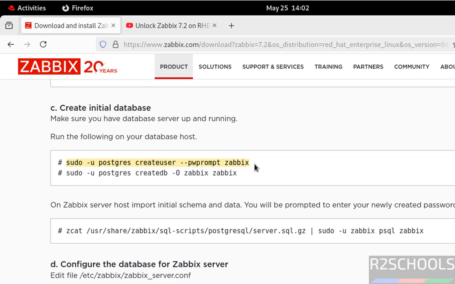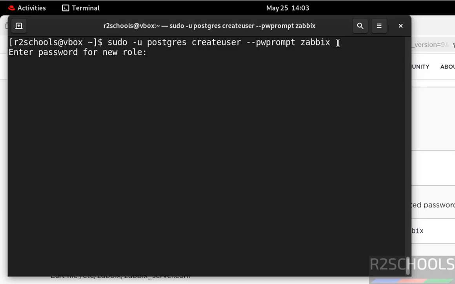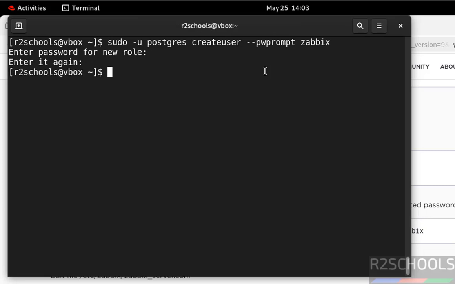So first we have to create the user, then it will create the database. So first copy this command from sudo up to zabbix. So paste it. See, Zabbix is the username. If you want some other name like zabbix admin or anything, you can give. So I'm going with the default, that is zabbix. Hit enter. Then we have to provide the password for this Zabbix user. So okay, I'm giving admin@123. In your case, provide whatever password that you want. Confirm the same by typing the same admin@123. You have successfully created the user.